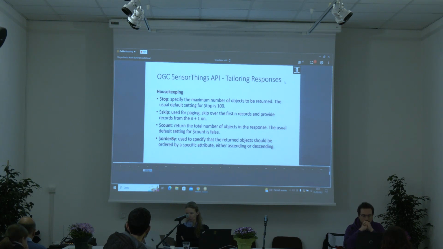The final housekeeping option is orderby. There you can point to a specific attribute. You can say, give me all observations ordered by the phenomenon time descending, and then you've got the newest observations at the top. So these are basic housekeeping things. How do I page through the stuff? How do I access certain bits?